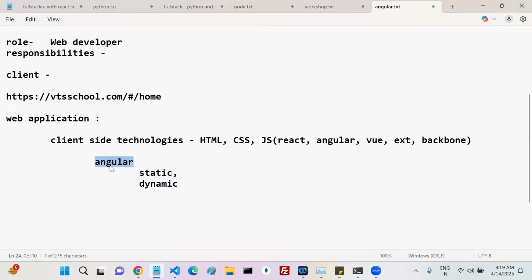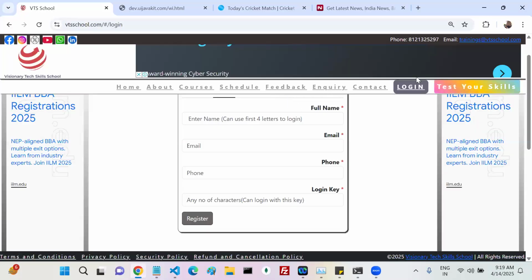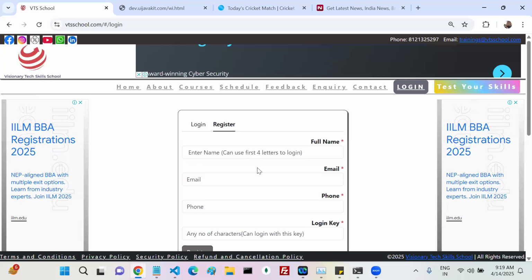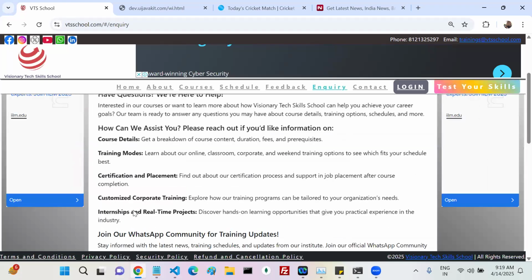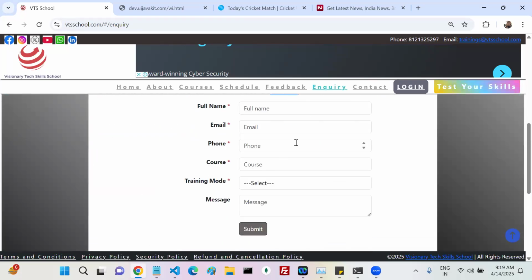After that, you can think whether the application has only static content. Then you can develop a static application. If the application is dynamic, it is nothing but this kind of requirement. Login is there, registration is there. The inquiry, whenever you do the inquiry, your details are going to be stored somewhere.